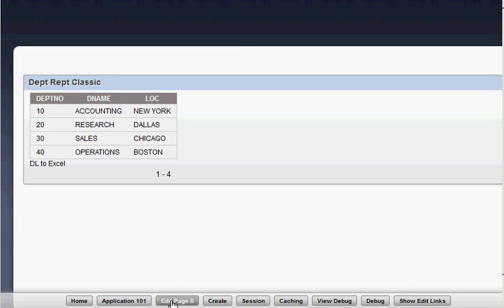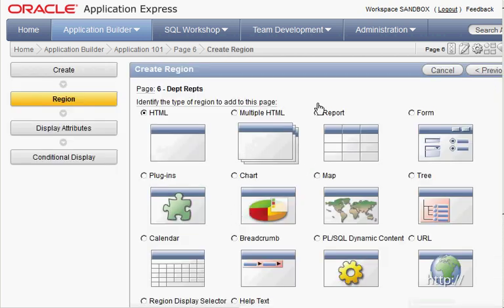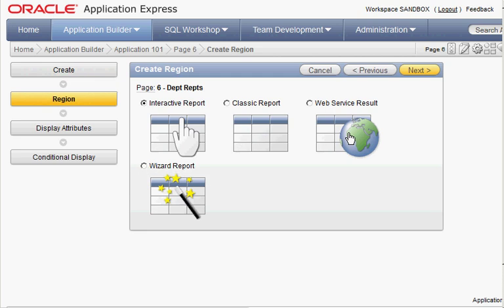To edit page 6. And now I'm going to add another type of report to this page. So here in my region section, I already have my department report classic, and that's a type of report. So I click on the little plus thing here. It says I want to create a new region. What do I want to do? I want to create a report. Instead of creating a classic report, this time I'm going to create an interactive report.